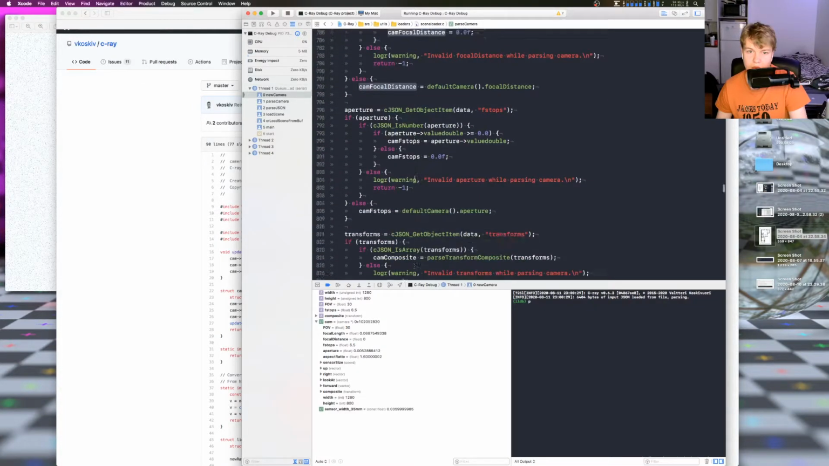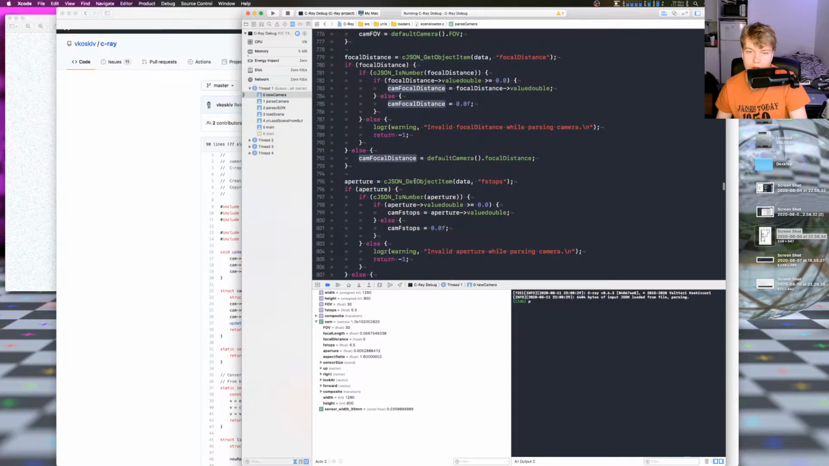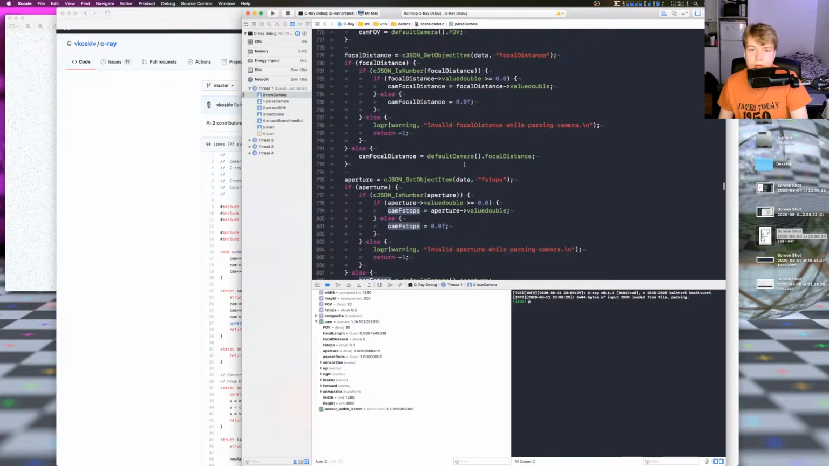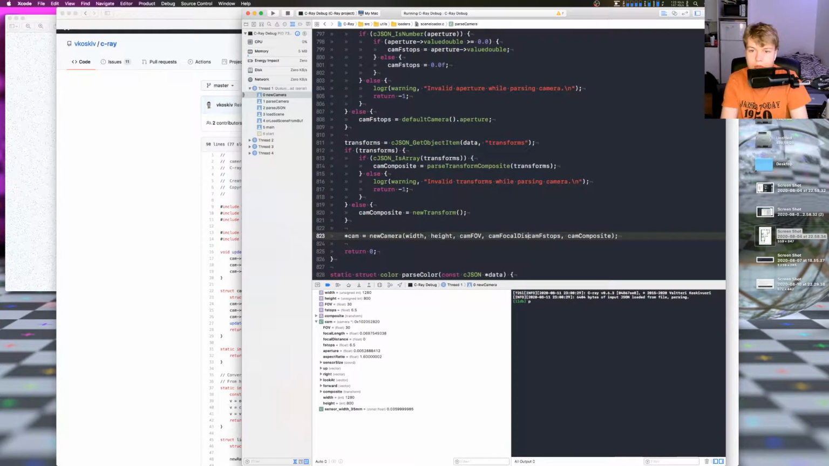So it's before aperture. So before f-stops. Focal distance, wait. Focal distance. This is what happens when you code too fast.